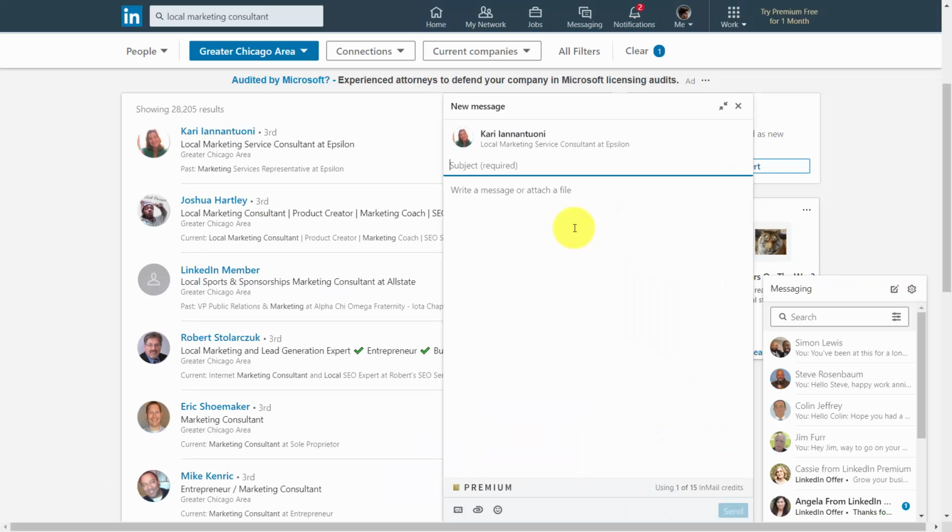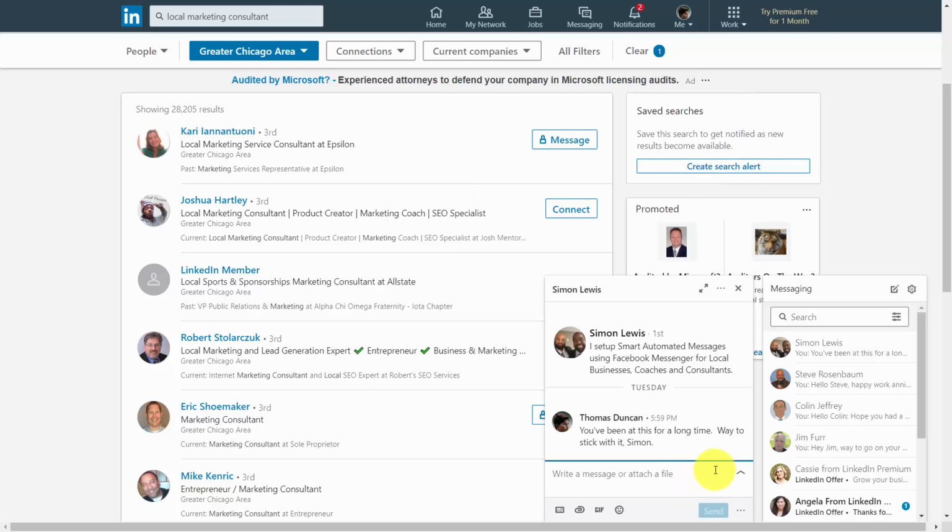We can do the same thing if we have the premium business level. We can message individuals outside of our network or second and third level connections if we have the premium level, and you'll notice here that LinkedIn tells us that we have a certain number of InMail credits every single month. And this affects the same messaging system that allows us to connect with individuals on our first level whom we can message anytime that we want.